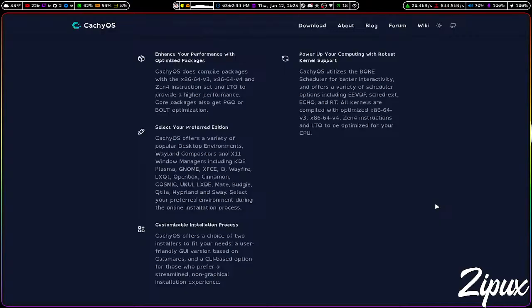CachyOS offers a choice of 2 installers to fit your needs. You got a user-friendly GUI version based on Calamares, and a CLI-based option for those who prefer a streamlined, non-graphical installation experience. We will be using the Calamares install for this.